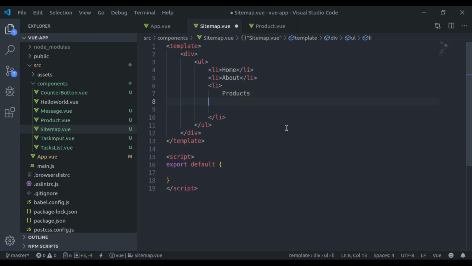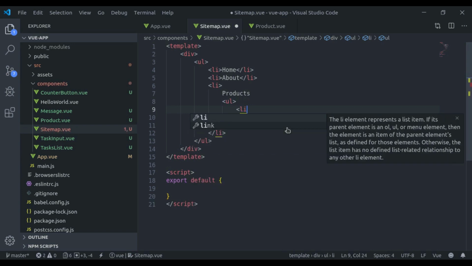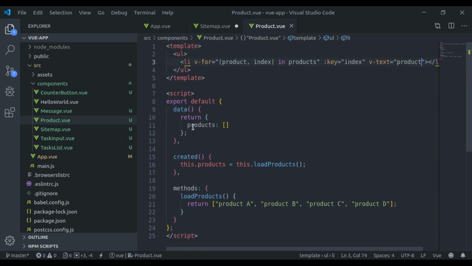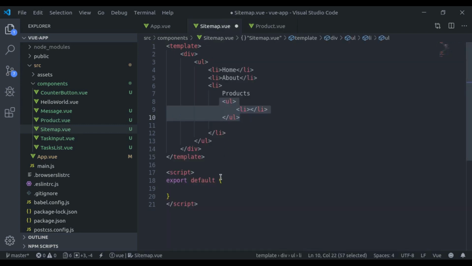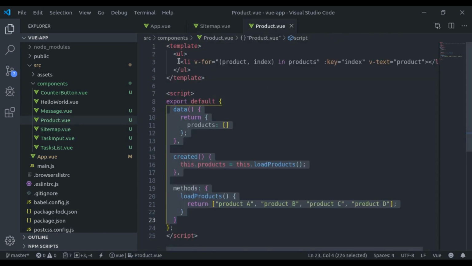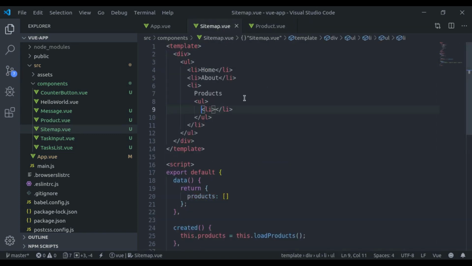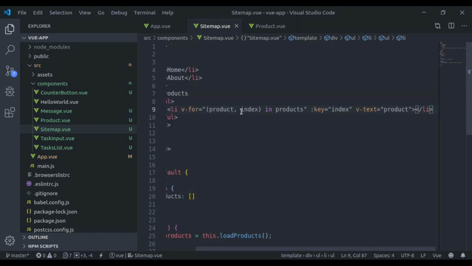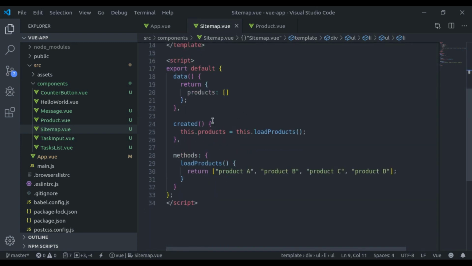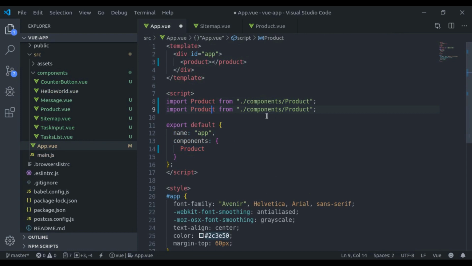So again, ul, li, and we fetch the products list here, which will have some common data from this product. For that I'm going to copy all of these and paste right here. Let's copy this from here and paste it right here. Let's import this here. Sitemap.